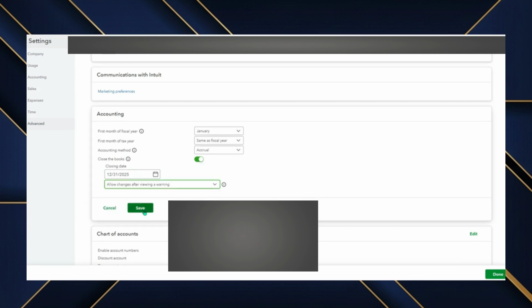Save your changes, and from that moment, edits to older transactions will trigger the warning, helping keep reconciliations, tax numbers, and management reports consistent. If you work with a team or an accountant, align on who is allowed to make changes and when, and consider exporting reports right when you close for a clean snapshot.